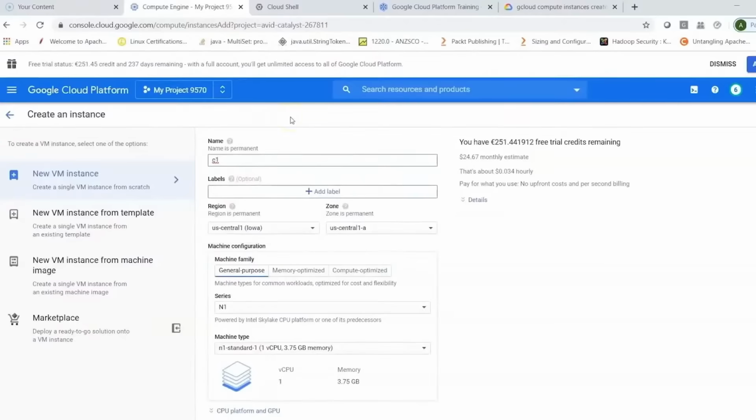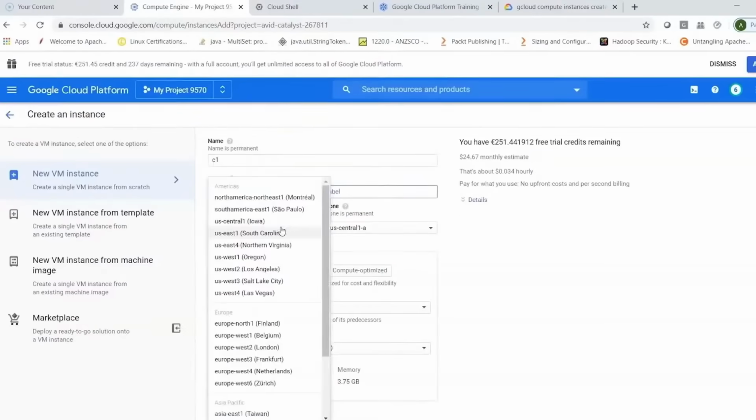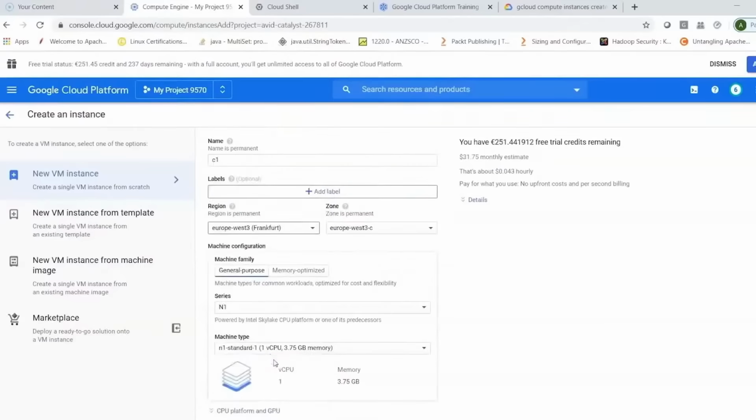Now, once I've given the name, I can choose a region. So I would basically choose Europe. Since I'm in Europe, I would be clicking on Europe West 3, and here I can choose an availability zone. An availability zone is basically to make your services, instances or any other resources highly available. So you can choose one of the availability zones. Now I would choose say West 3.